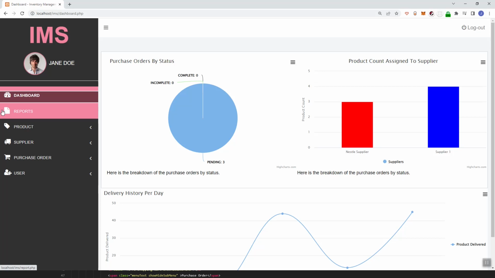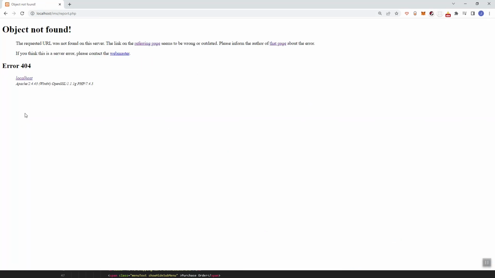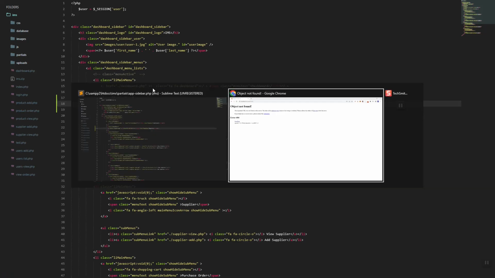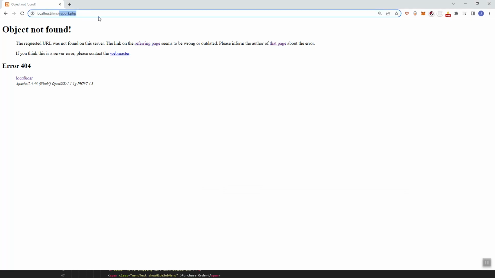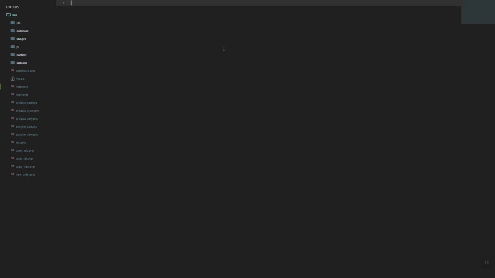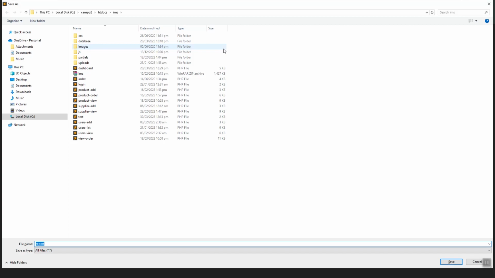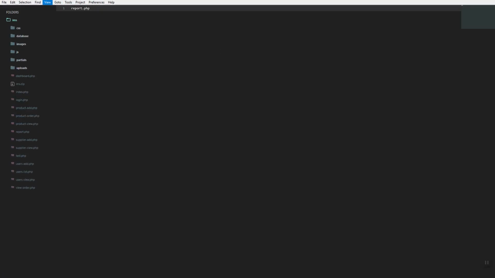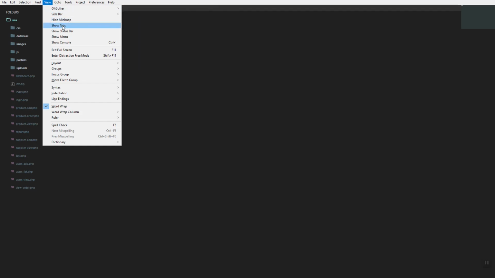So we have this file icon. If we click the report, currently we don't have the report.php page, so let's just save this one as report.php. Now let's view the tabs.